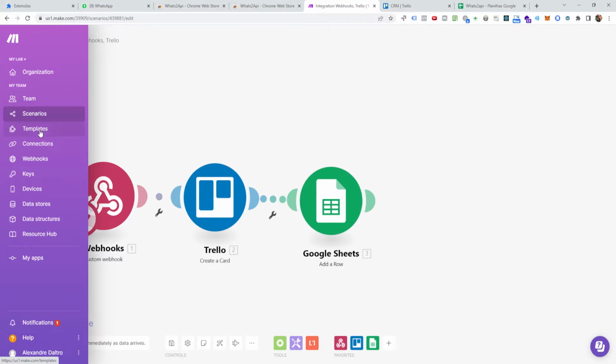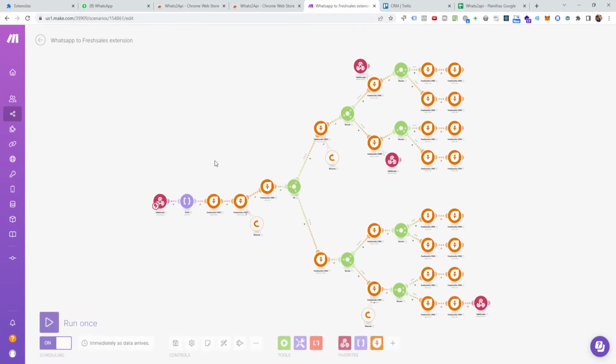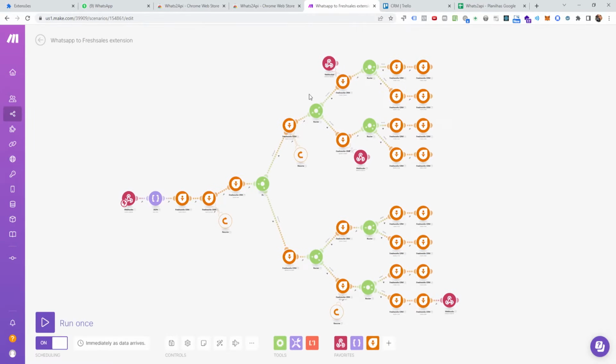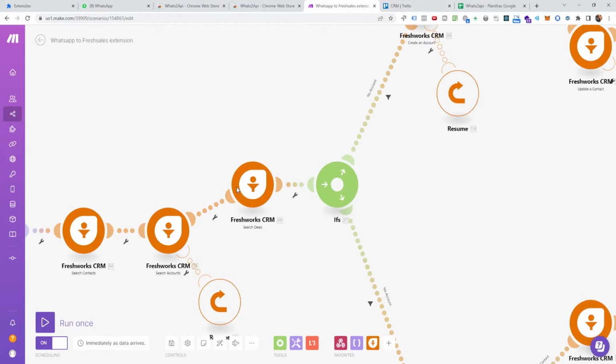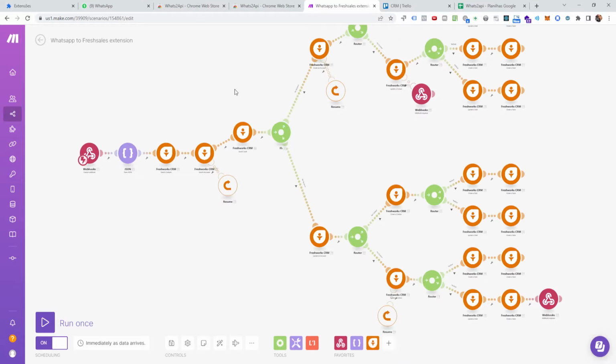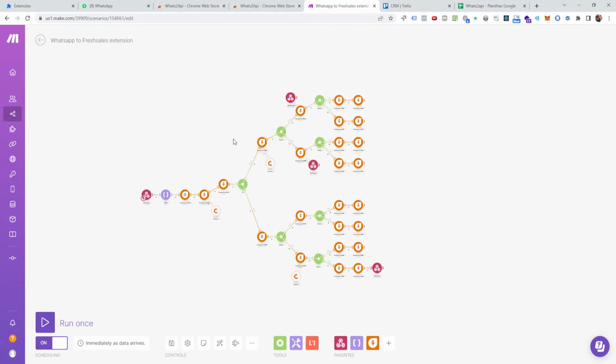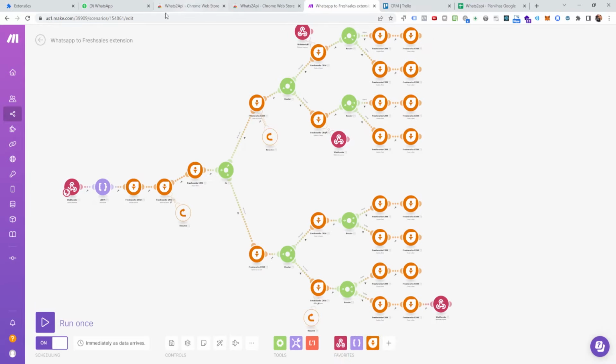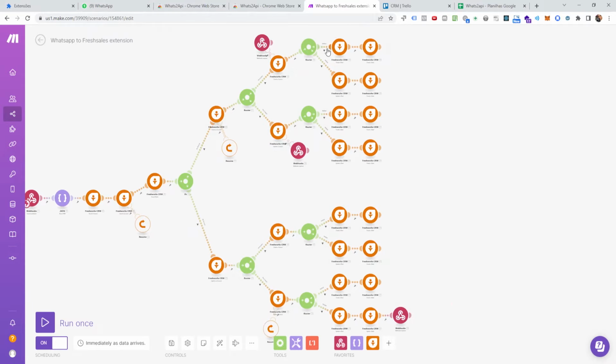I'm gonna show you just one scenario that I've made. In this example I showed you, I use Trello, but in my use, I use a CRM called Freshworks CRM, and I have this. This is my scenario. When I send the data on the web WhatsApp, all this will happen. And if you want, I can make another video detailing this.